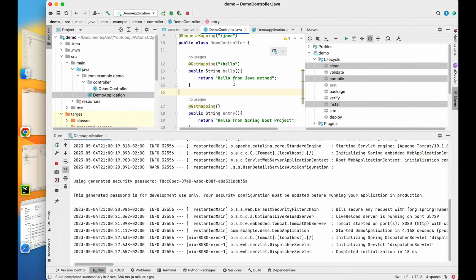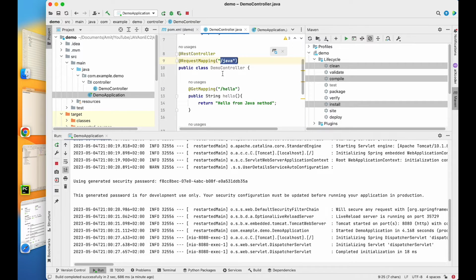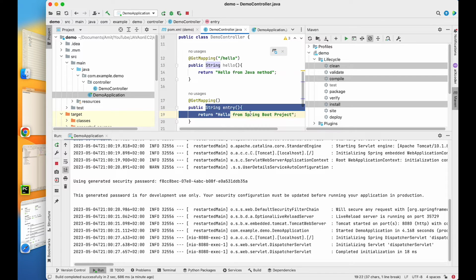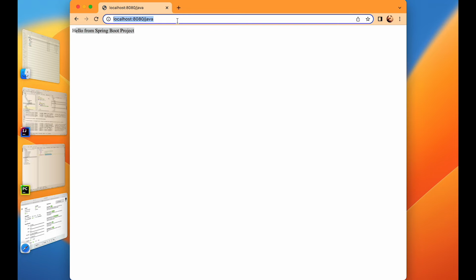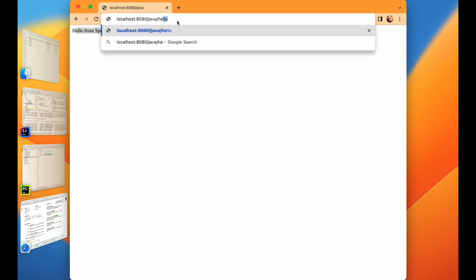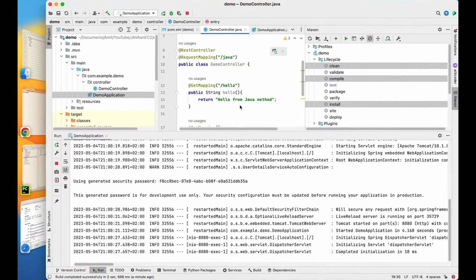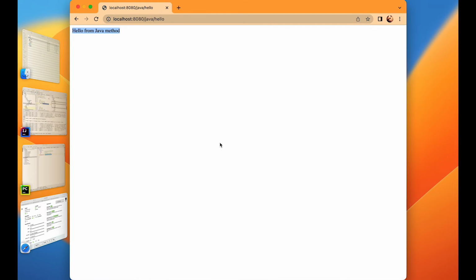If I come here, I see that hello from Spring Boot project has a mapping called Java. So whenever we call this URL Java, this get mapping will return hello from Spring Boot project. And now if I type in /java/hello, let's see what happens. I see hello from Java method. So this is what we have given, hello from Java method. So we see that our application is currently running on localhost.